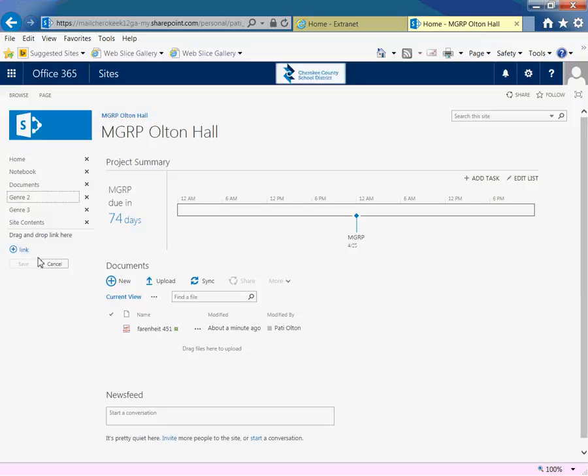And then hit cancel. Okay, so you've created your website. You know how to upload documents to your website. You know how to get links from applications out on the internet. And you know how to add these links to your sidebar.